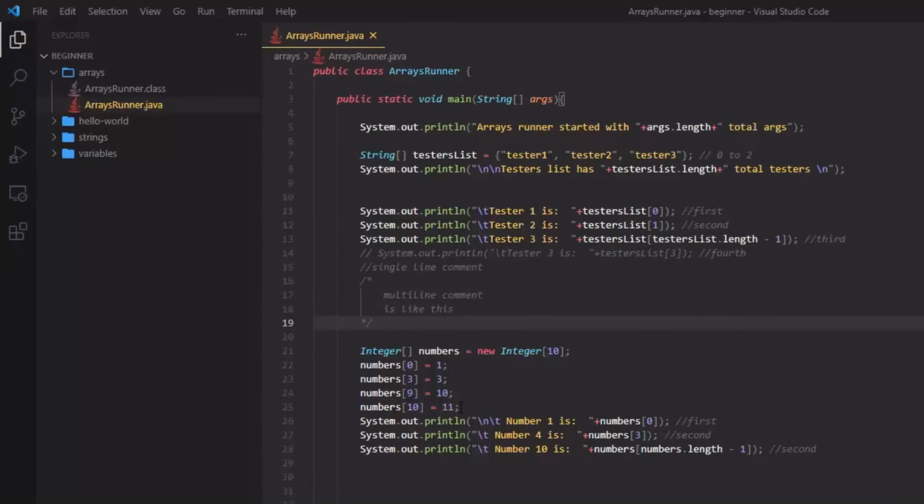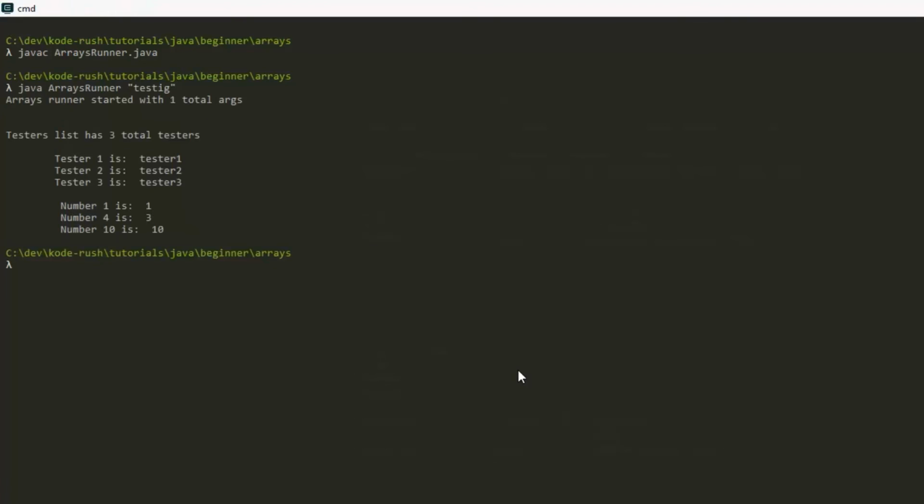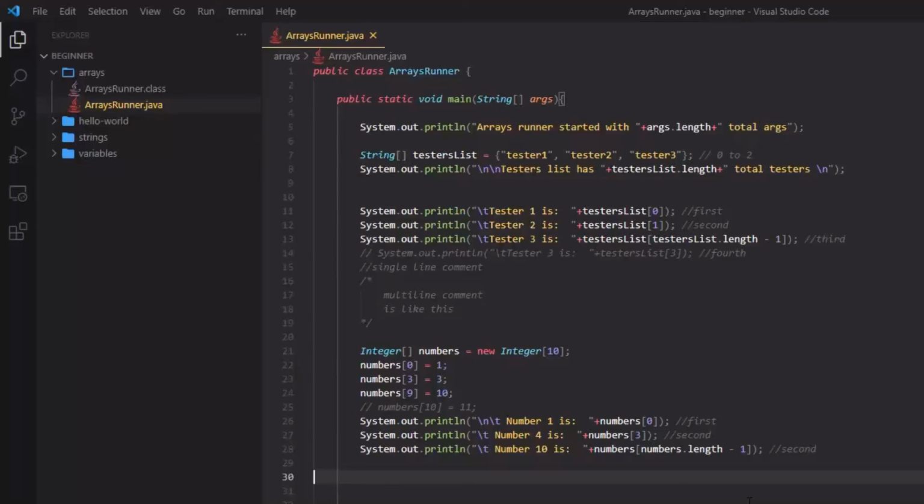Let me comment out the exception. And as you can see, we're able to access that last element of the testers list and also for the numbers list. That's the basics of the array. I'll add a link in the description that talks a little bit more about the Java arrays, and I encourage you to read more into it and also play around with it.